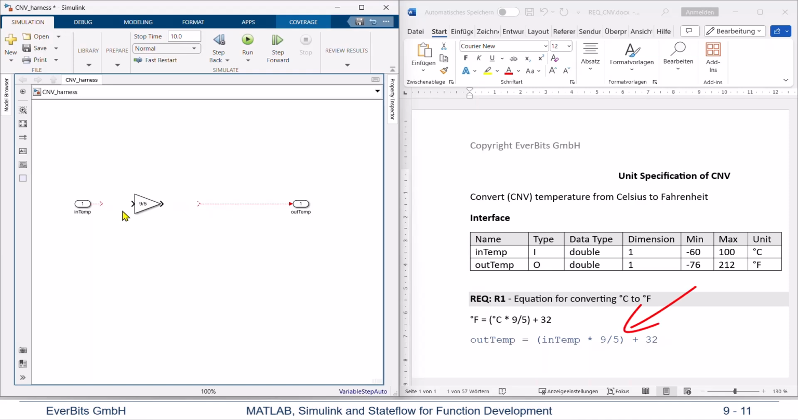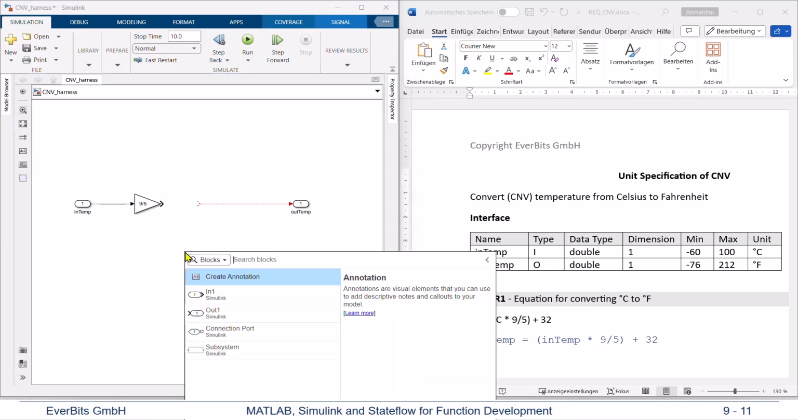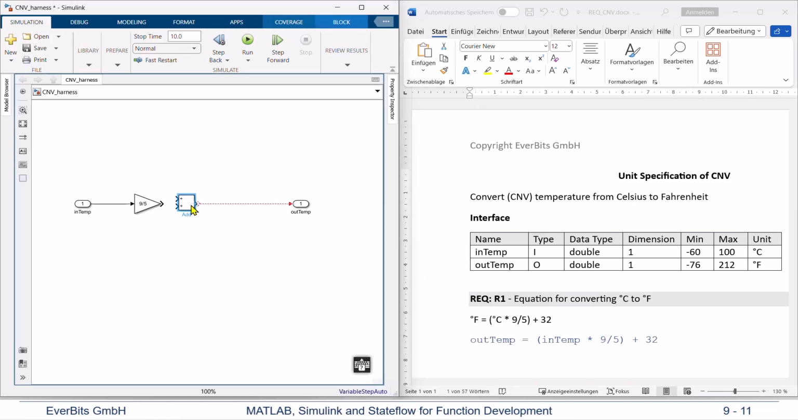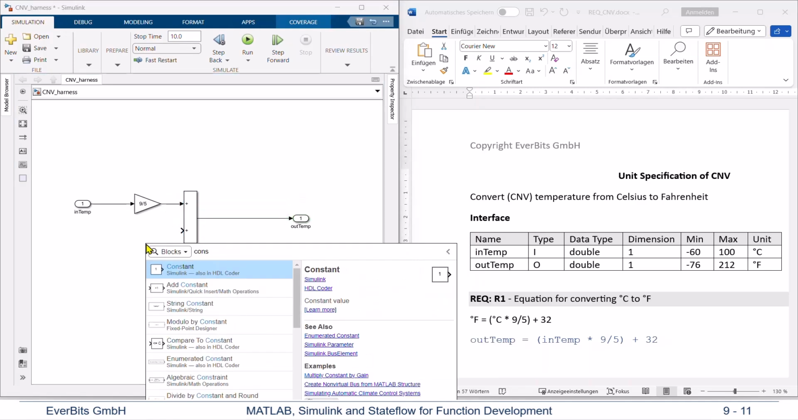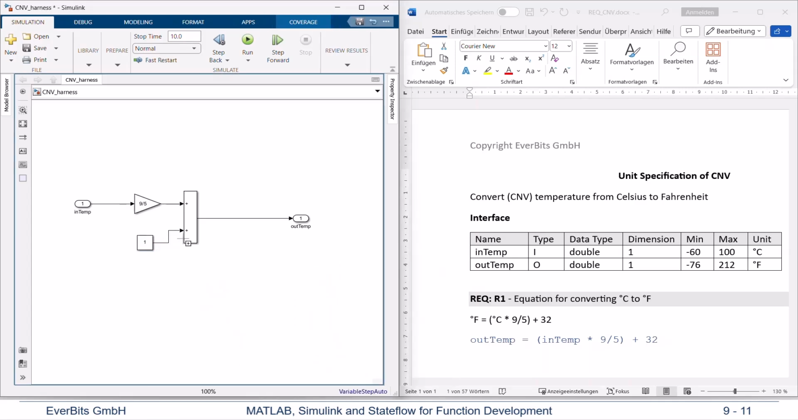So the equation defines the slope, 9/5, and the offset, 32. I need the add block, type add, press on the enter key, enlarge it a little like this. I need a constant block. I double-click on the canvas, type constant, enter, connect it, define the offset, 32. So this is pretty much the functionality we need.